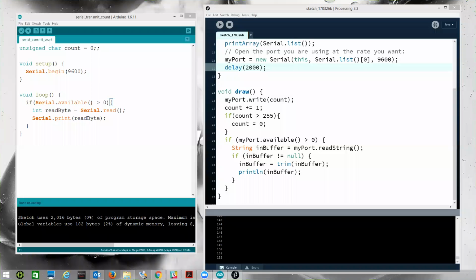All right, our last topic is how to transmit some information from Processing to Arduino using serial communication. Let's take a look at the Arduino sketch. I've just got a simple variable here called count, initialized to 0. Set up the serial port at a baud rate of 9600, and now in the main loop it's checking to see if Serial.available is greater than 0, so if there's a byte to read, I'm calling Serial.read, letting it read that in, right? And then I'm just printing it back out.